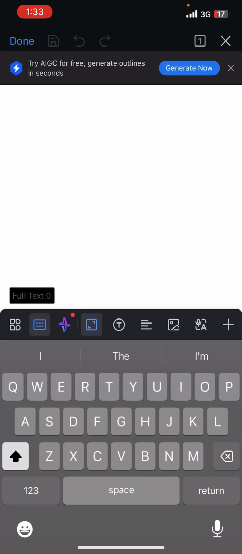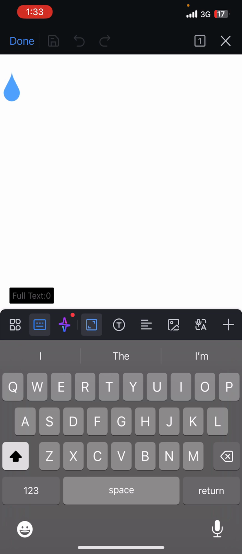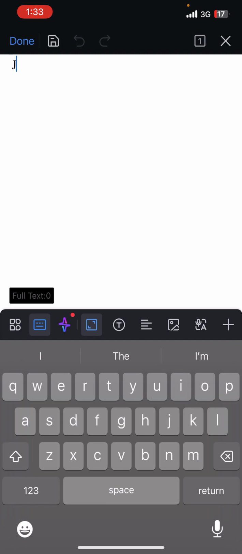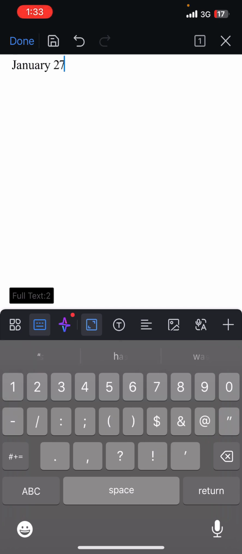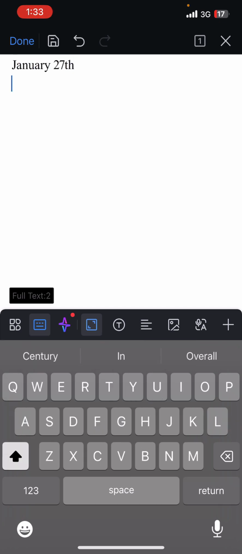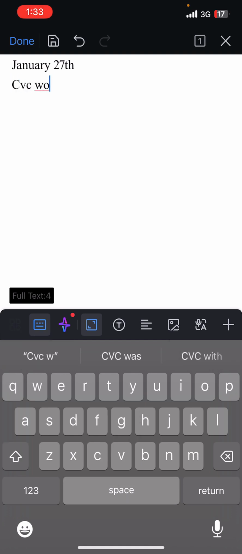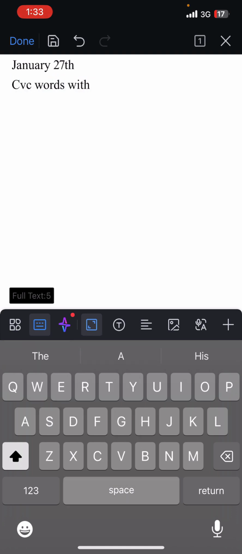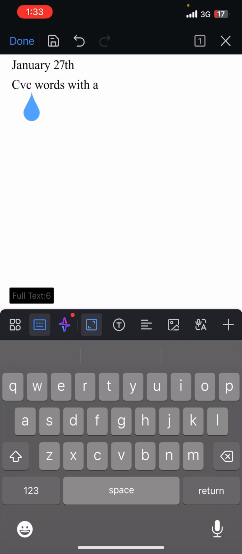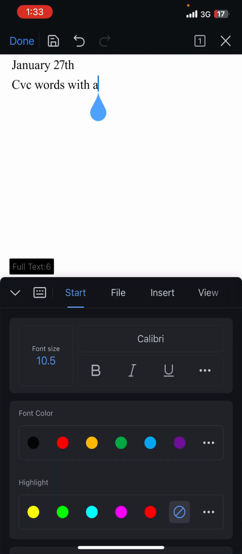And you are going to create a fresh or blank template. This is a fresh page, and you can type anything. You can just write, like me, I like to write dates. Let's say today is January 27th, and the topic I'm teaching that child is CVC words with A. So this is it. You are just creating the content. Nothing is special about this. I'm sure that the majority of us know how to use this.